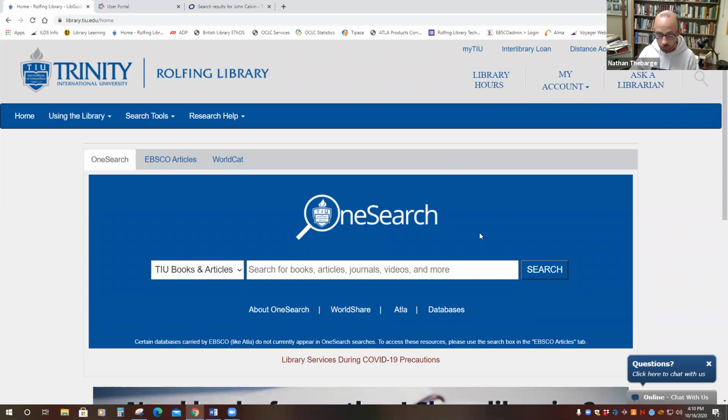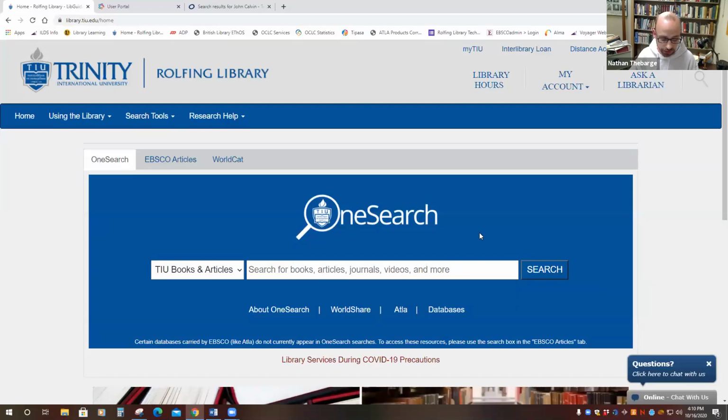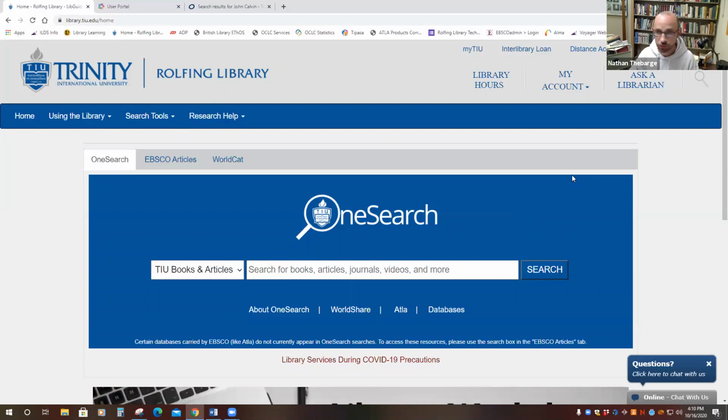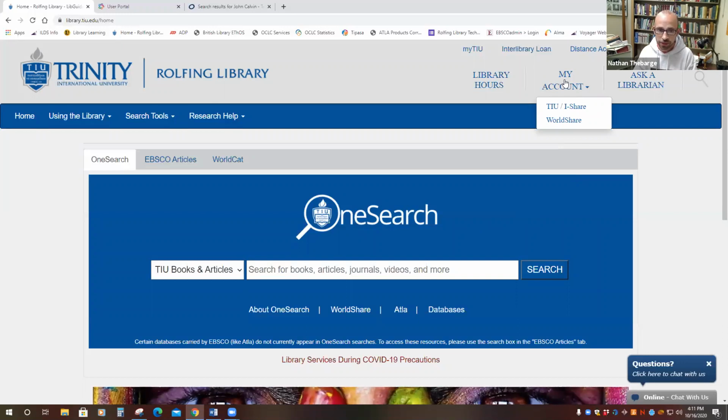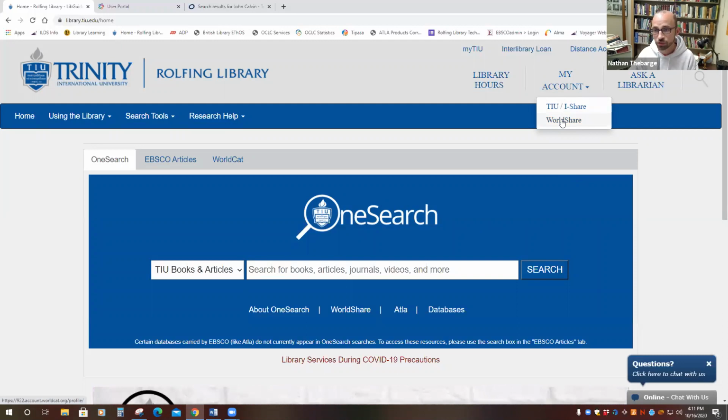Okay, so we've looked so far at accessing ebooks. We've looked at scans of articles and chapters that we can send to you as a PDF. And now we're going to look at books mailed to you. If you identify a book in our collection here at Rolfing that you would like to be mailed to you, and you live in the continental US, then you can have that book sent to you.